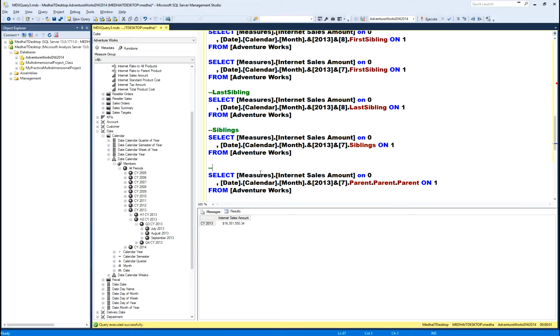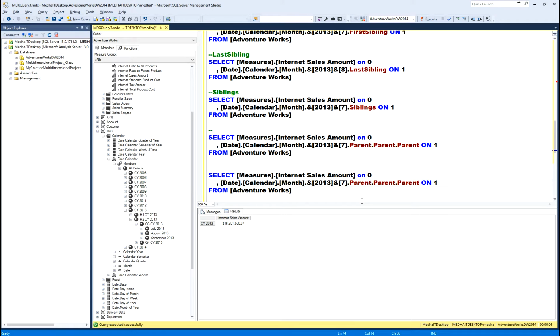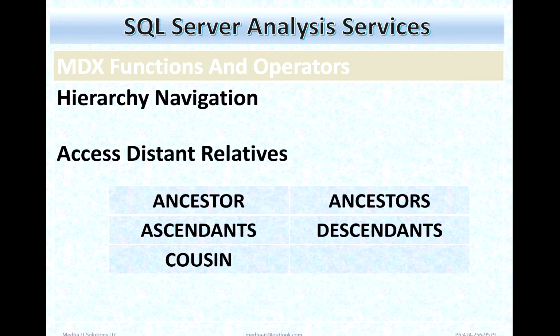Okay. So, in this case, let us say I want to access the year from the month as my current member, which is July 2013. I can use the ancestor functions. The distant relative functions are Ancestor, Ancestors, Ascendants, Descendants, Cousin.